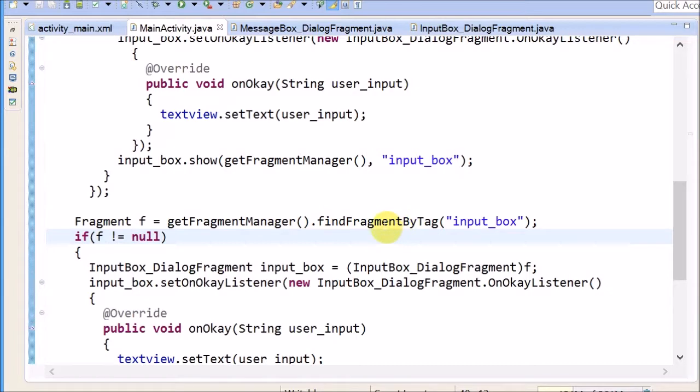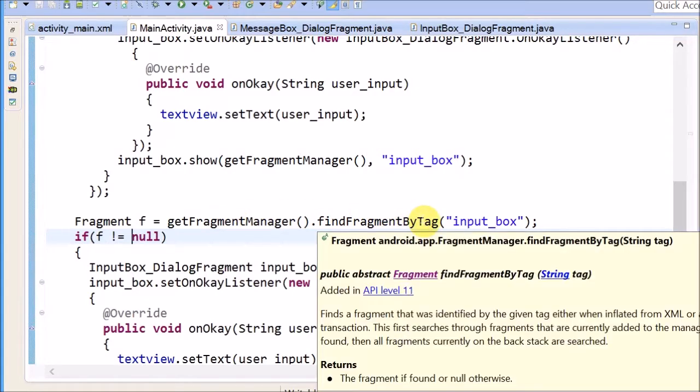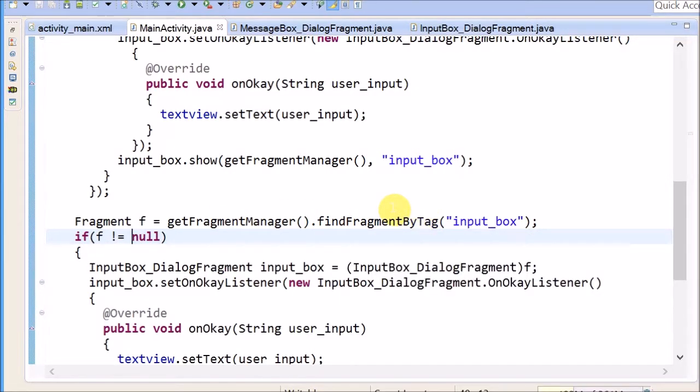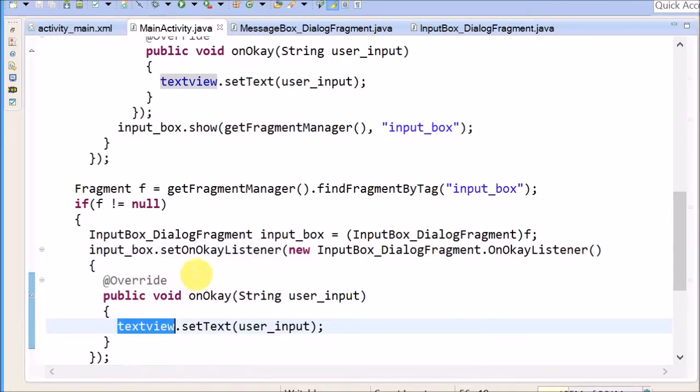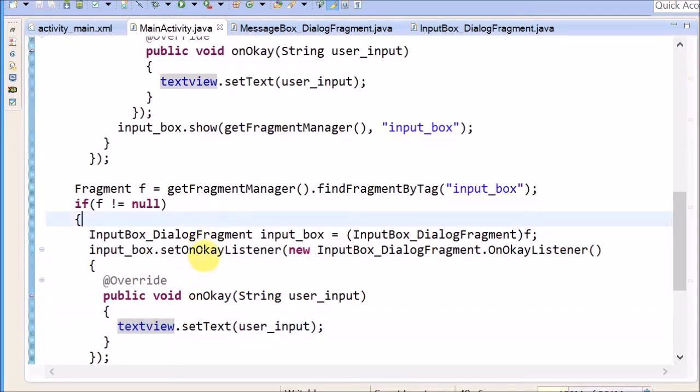It gets to here. I try to locate that fragment. Now the dialog box, if it's still floating around, I'll be able to locate using this find fragment by tag thing, because it's the same tag. I find the dialog box and then I update that handler. So that event handler will be pointing to the correct text view object. Remember, at this point, that handler is null. So hopefully this will fix that rotation issue.